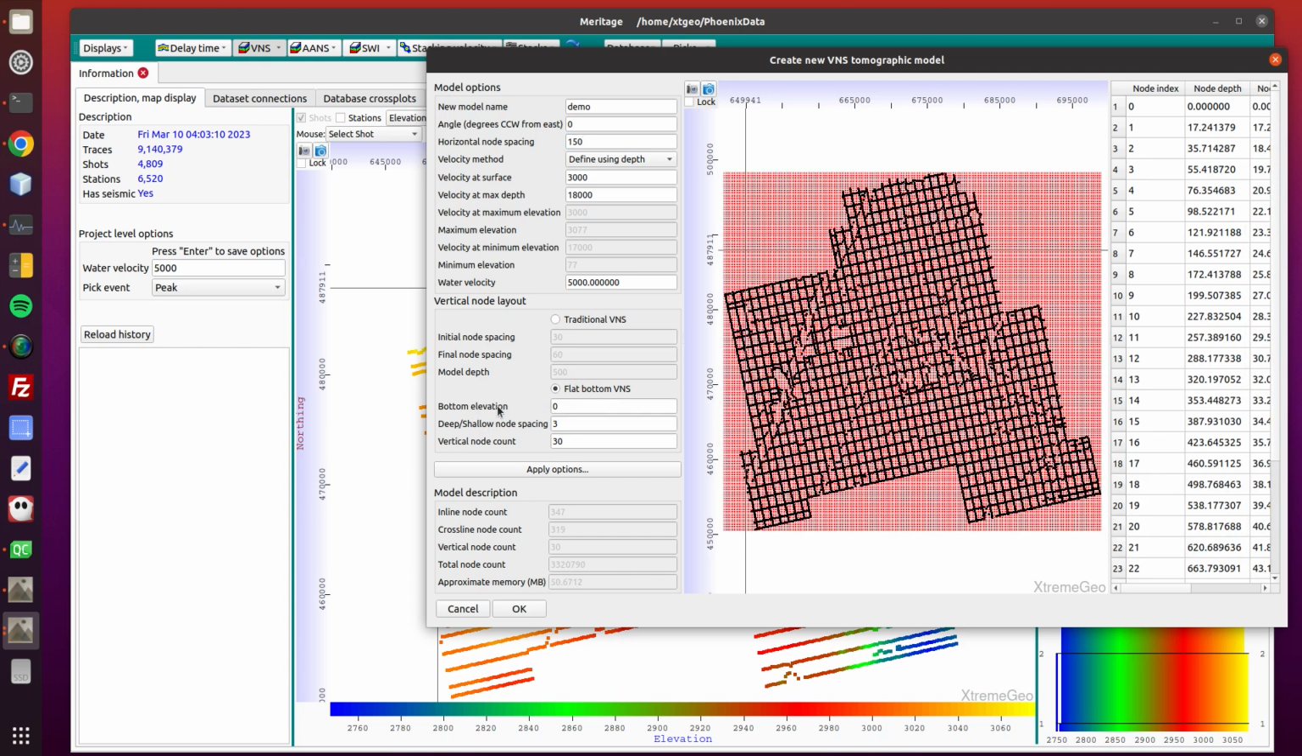You go at the bottom elevation. Our survey starts at about 3,000 foot of elevation, so I'm going to go down to, let's say, 500 feet above sea level. What's the ratio of the deepest node spacing to the shallowest node spacing? I'm just going to leave the default 3. That seems to work well. And then how many vertical nodes do you want? Again, as a first pass, you may want to reduce that to something even more coarse, like 20. For more detailed work, make it 40 or 50, but I'm going to leave it 30 for now.